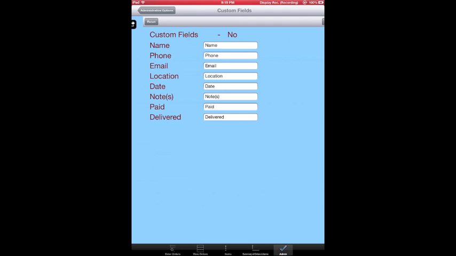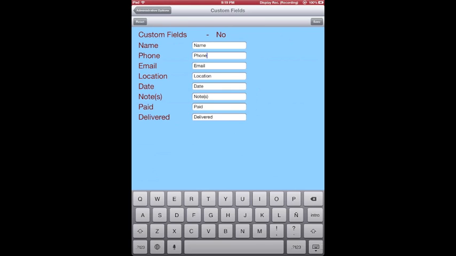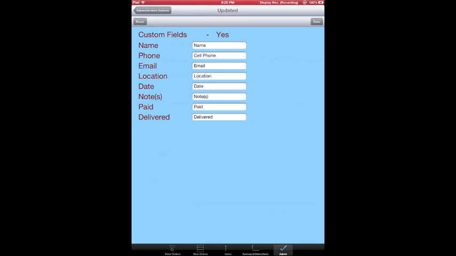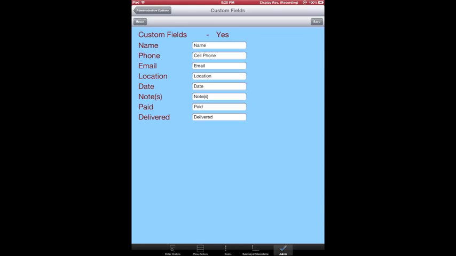Another option here, maybe you don't like the name or phone. Maybe instead of phone you want to put cell phone. Type it in, press save, and it's updated. You go back to orders. Now instead of name there, you have cell phone. Instead of phone, you have cell phone. You can also change the name to something else, email. Any of the fields are able to be changed and updated. You go back to the admin screen, you can reset this back by just pressing reset. It'll reset it all back for you.